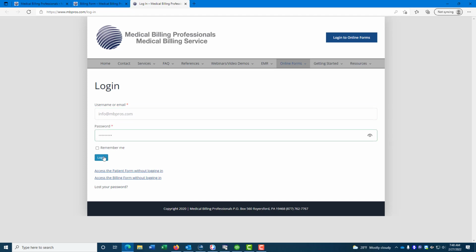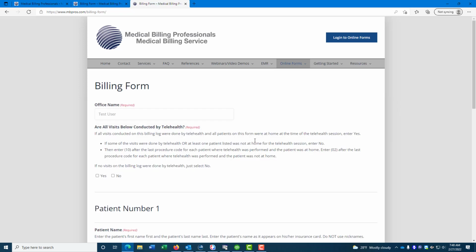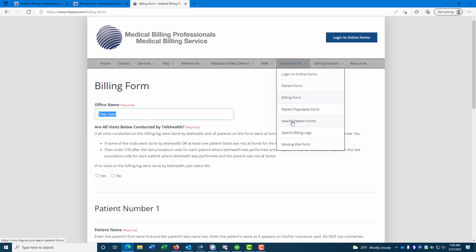Now, when you log in, what ends up happening is your office name will auto-populate on the form. You will be able to search forms. There's links, search patient forms and search billing logs. If you are not enrolled for the View and Search feature of the forms, you will not have these links available. You will not be able to search your forms. So now that we're on the billing form, your office name has auto-populated.